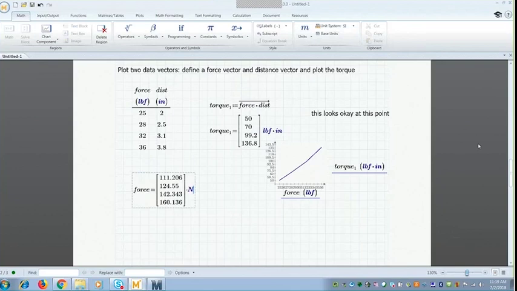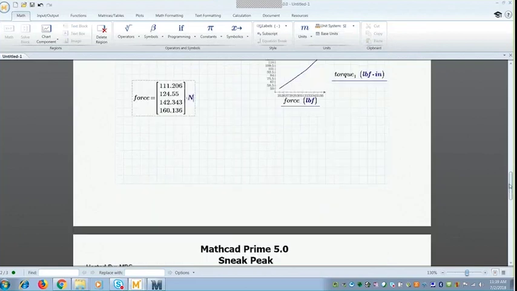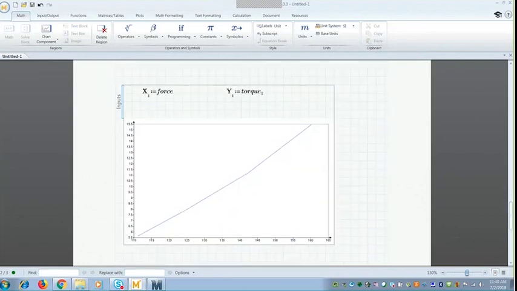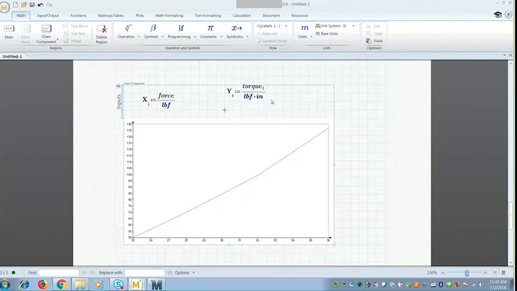So if we look at force equals, this is the data that's being plotted. We're just going to rescale that data. Now watch what happens to the x-axis, 110 to 165. We're going to rescale that data to units of pound force. And now we're looking at 25 to 36. So it's very easy to send units into your plot. Now for the torque, we're going to rescale that to the units that we want as well.